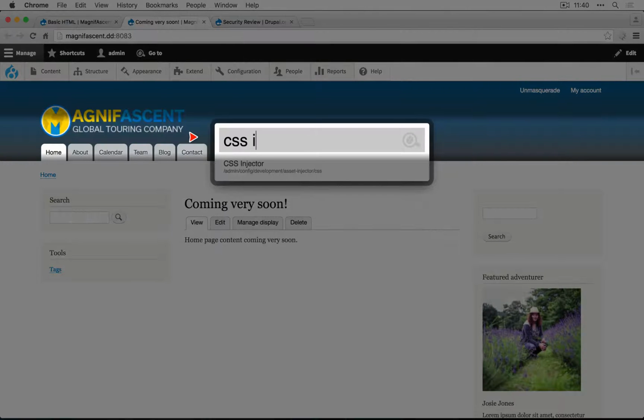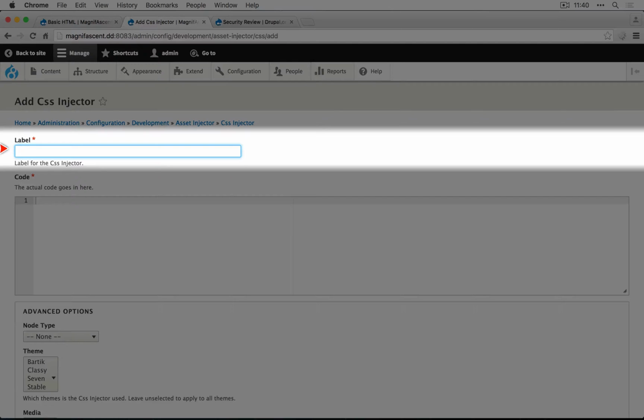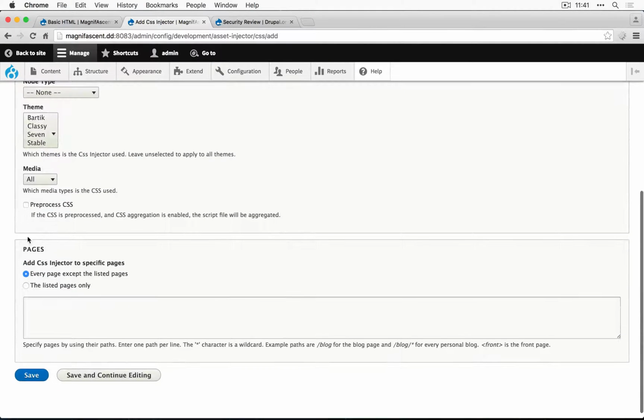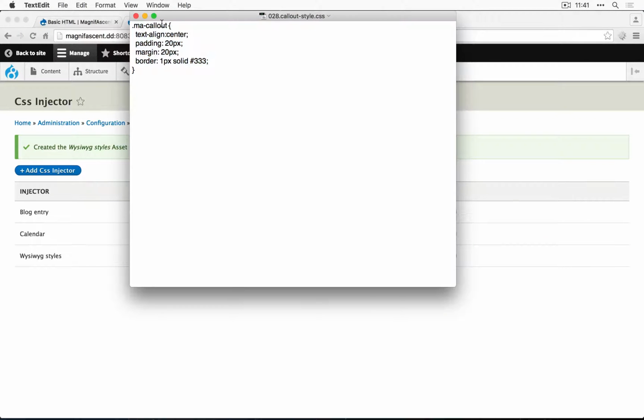I'll open the site in a new tab here, and I'll go to CSS injector. Let's add a new one here. We'll call it Wysiwyg styles, and I'll paste in the code. We'll let this show on every page, and I'll click save. And now the style was MA callout.